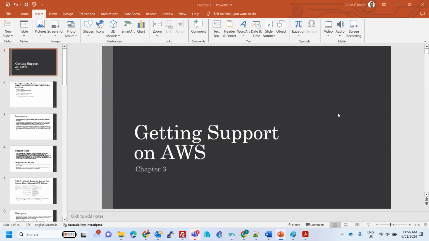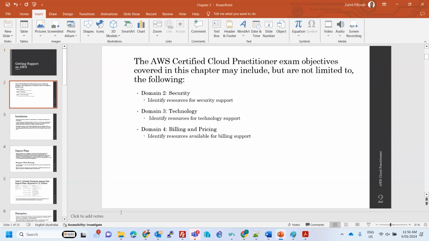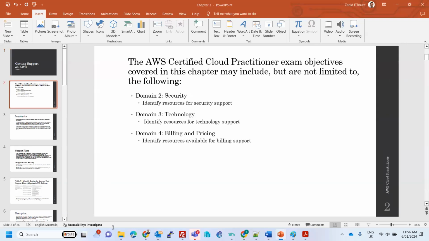So getting support on AWS, this is basically how to communicate with them in case you need anything. We're going to look at how to identify resources for security support, technology support, and billing support. We're going to look at those things.